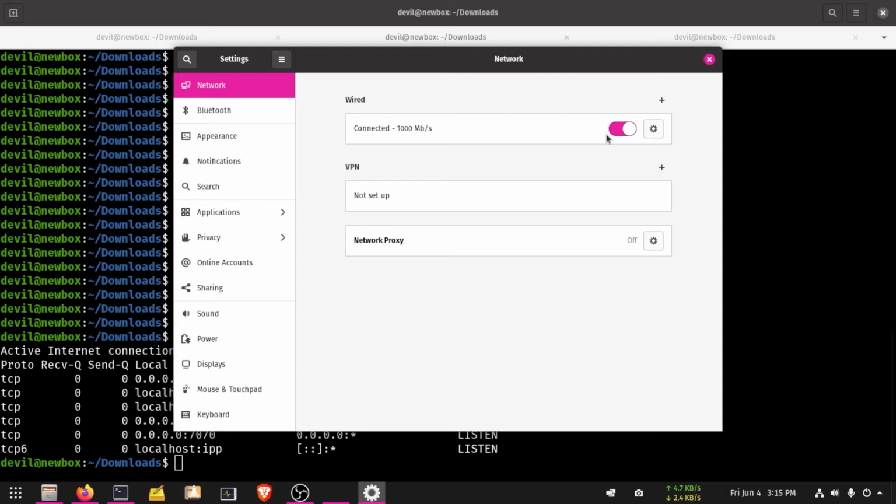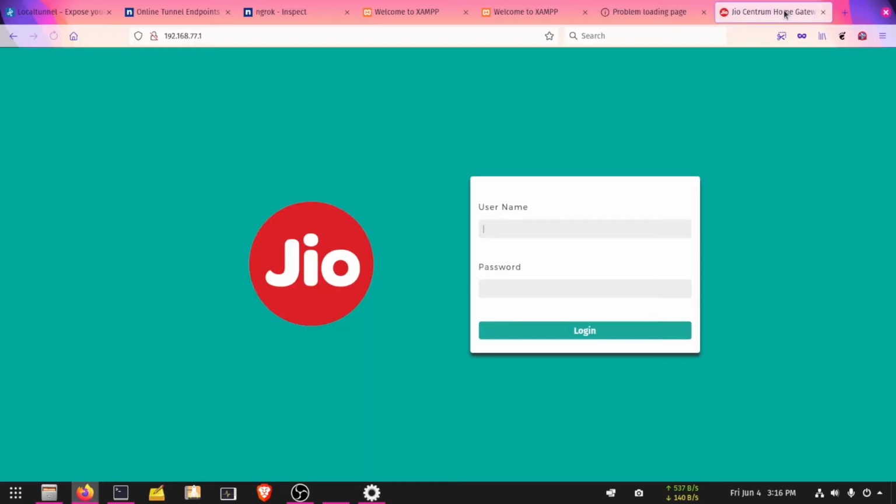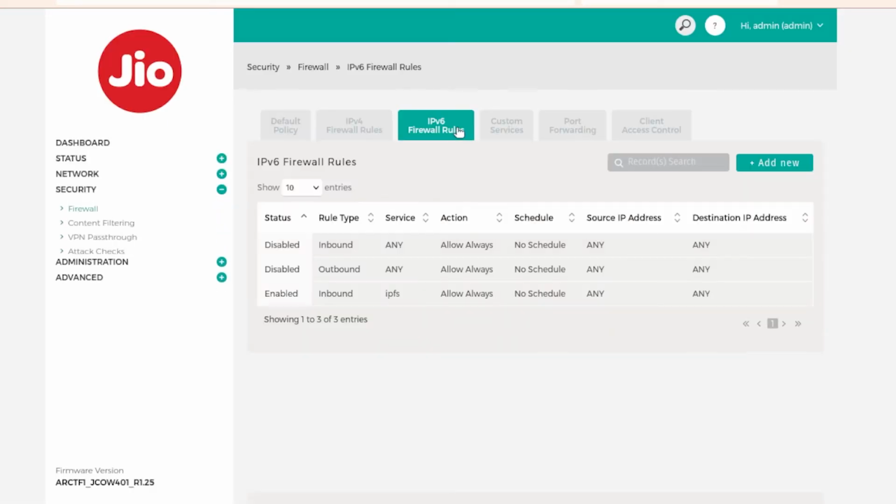Here you can see it is right now connected. If you go to the properties, here you can see the IPv6 IP address is now showing. So this is a public IPv6 address. That means anything running, you can access from all around the world. But remember, at the other end, whoever is accessing your services has to also enable IPv6.